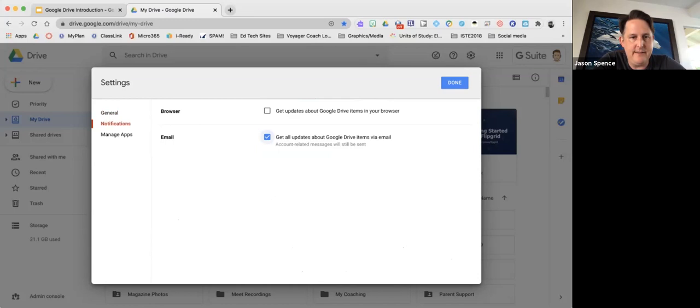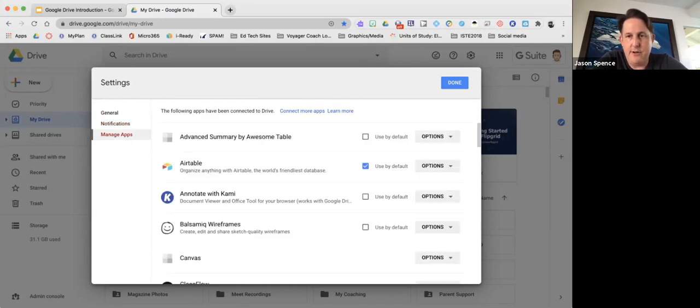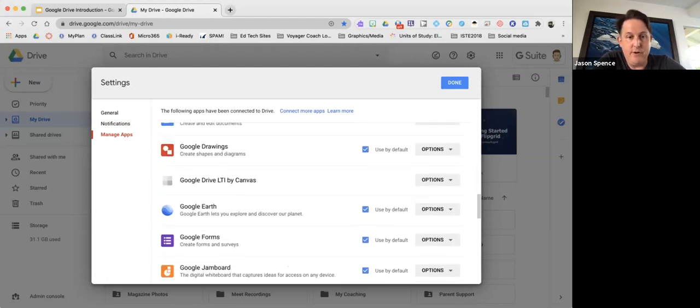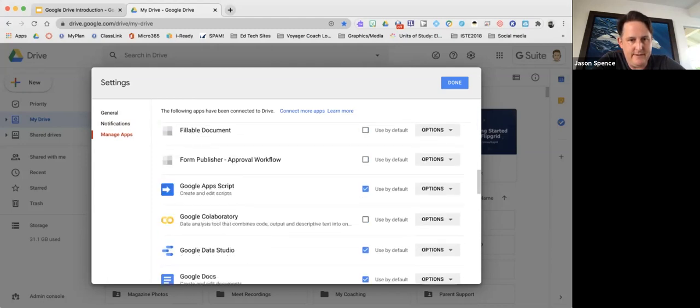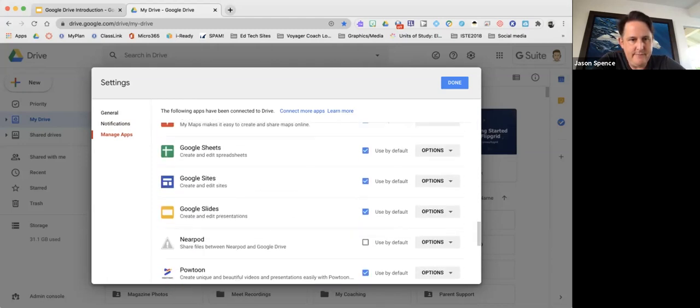And the last one is managing your apps. I'm going to show you how you can actually connect apps to Google Drive. And then if you ever need to change the settings inside of them, you can go here and pick what the default tools are. Let me show you an example of that if I can find it.